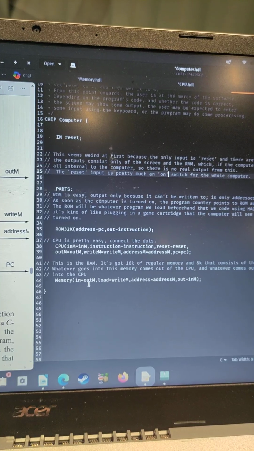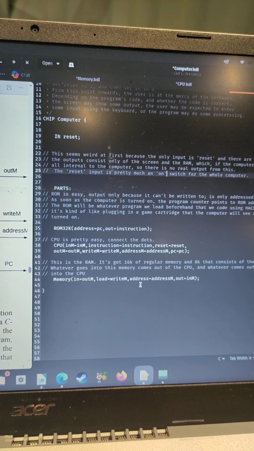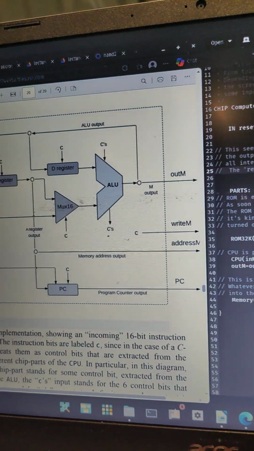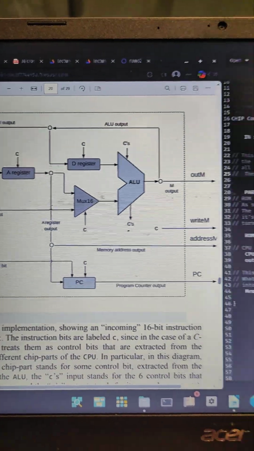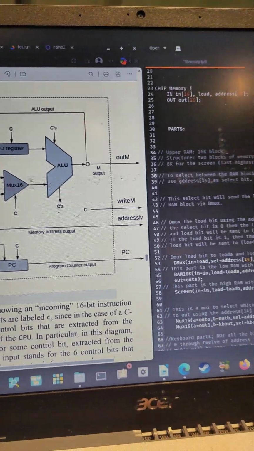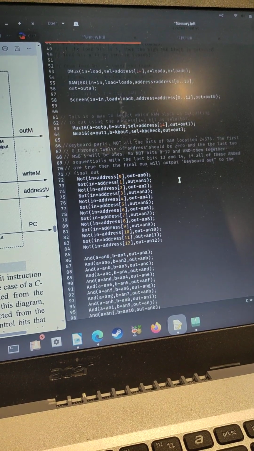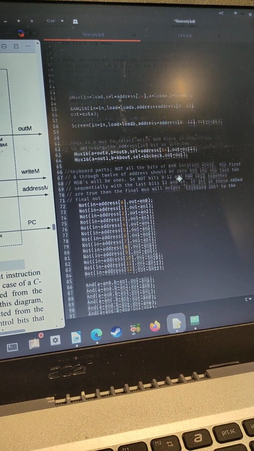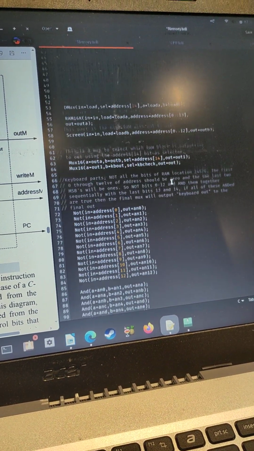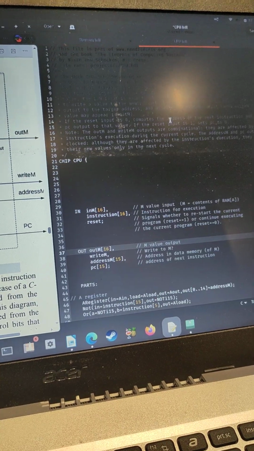and then the RAM. So yeah, not much to say there. That was like super easy. The memory, the trickiest part was just figuring out how to read the keyboard input, or yeah, getting the keyboard to work right, and then the CPU.